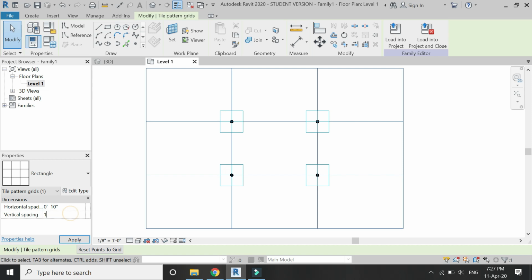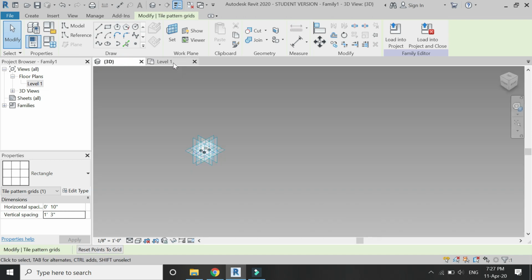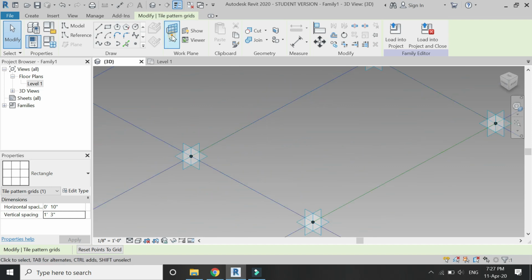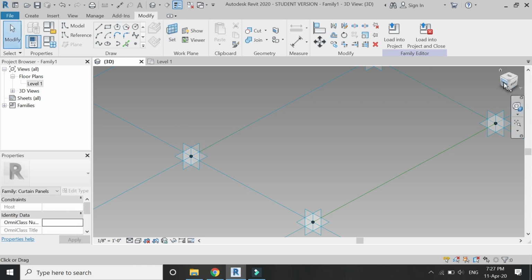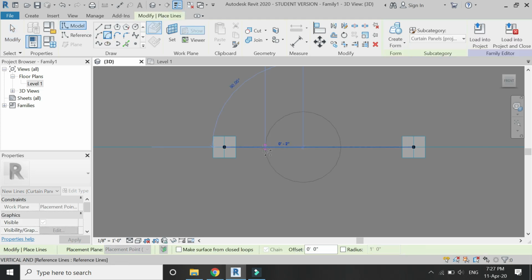One thing to remember is that these are not going to be parametric tiles, meaning that they are not going to change their positions once you have fixed them here. Go to 3D and set the reference plane to this vertical plane. Then go to the front view of the 3D and draw an arc like this.